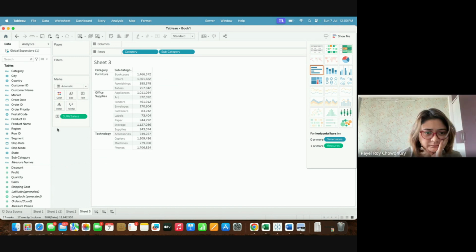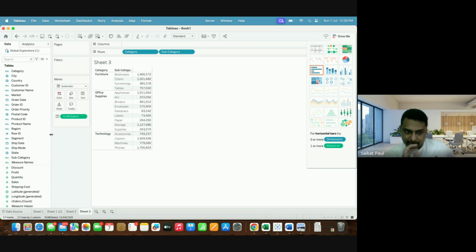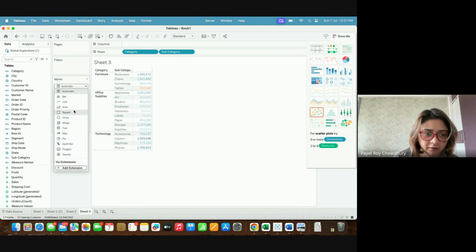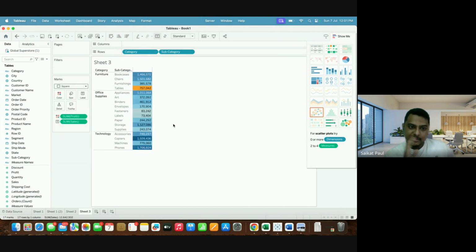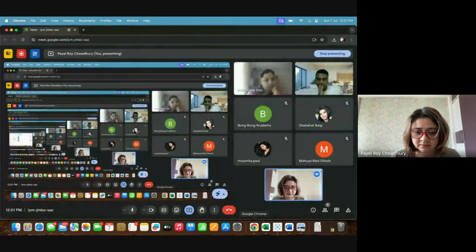Can you see it? Right? Okay. Now, based on the sales, you want to know the profit, right? Now drag profit onto the color. Then only you get the color on profit. You see the diverging palette. Now make it square. Got it. Okay.